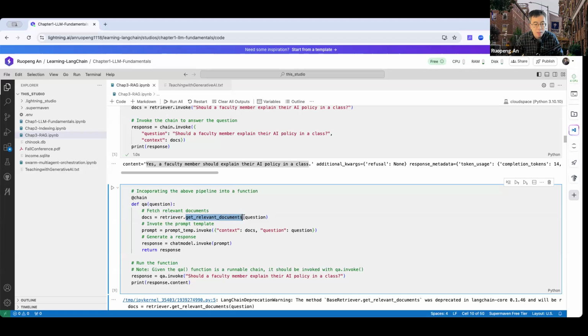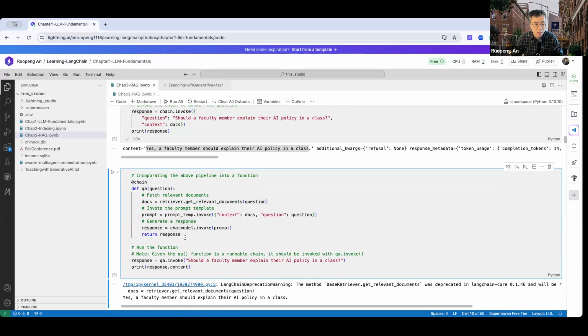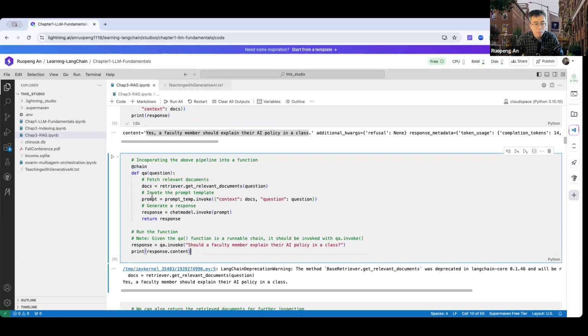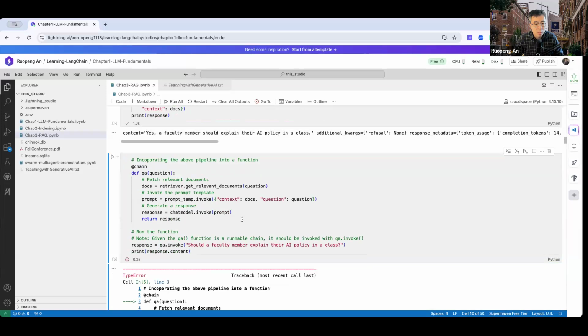And then after that, I can invoke the prompt template by providing the documents for the context and the question for question. And then I can invoke the chat model. So that is a very simple function, but remember, because this is a LangChain function, when you invoke the function, you cannot say QA and then provide a question. You have to say QA.invoke because this is a LangChain function. And then you can print out the response if we do that.